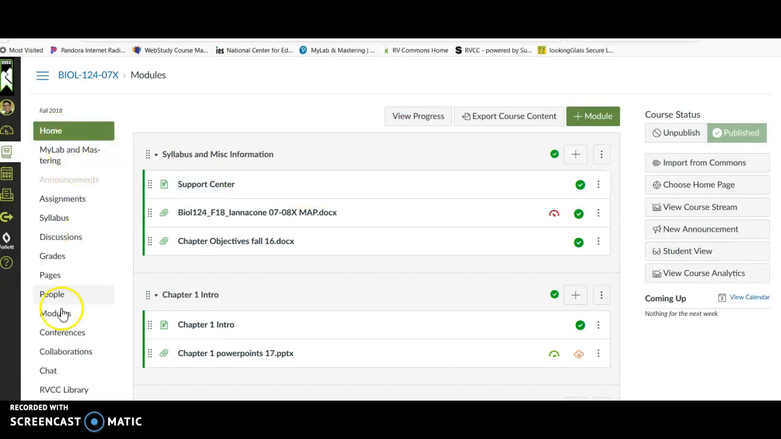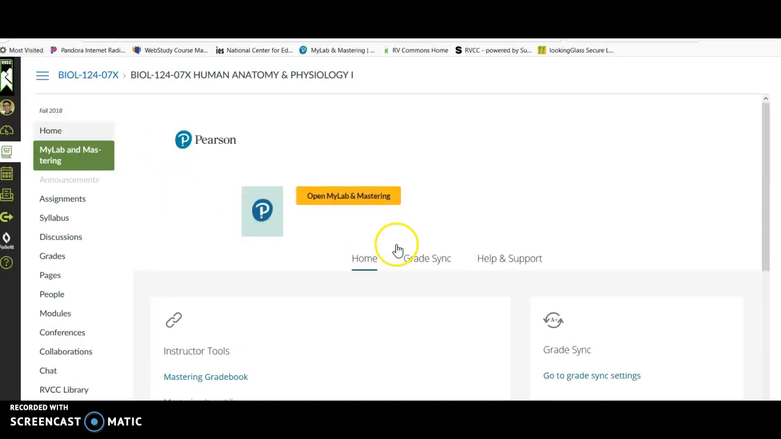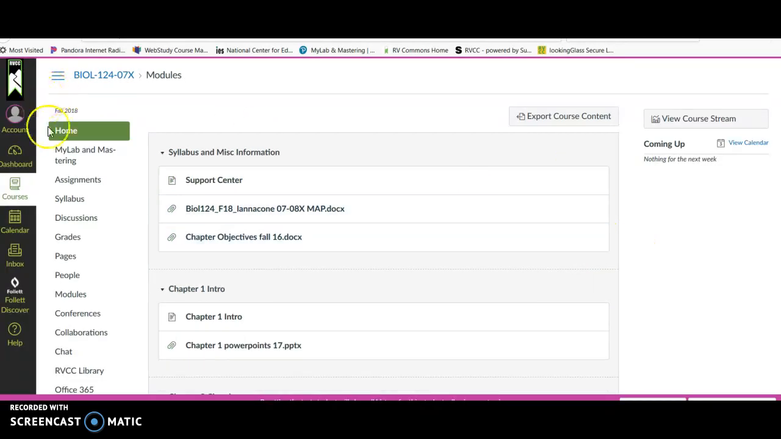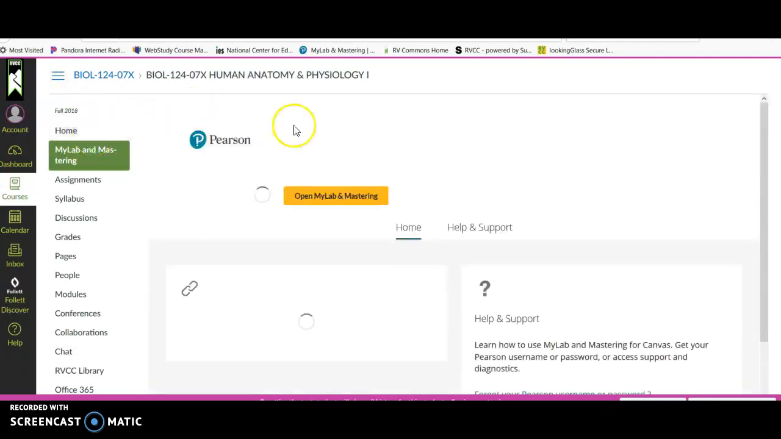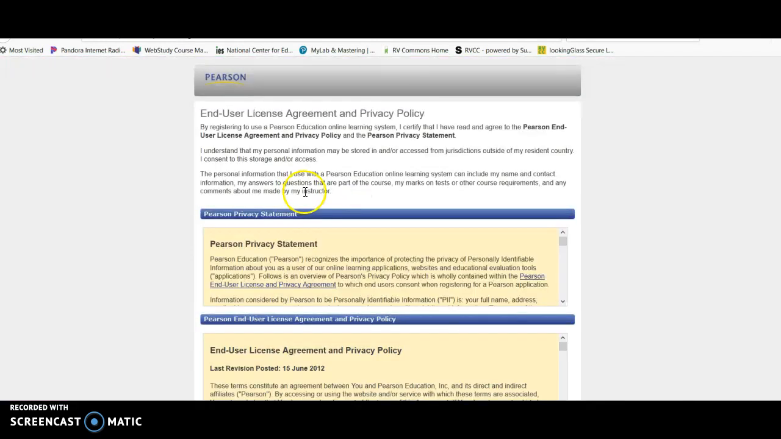It is also the modules. I'll make another video just for Canvas later. So now you're in Canvas and you click on My Lab and Mastering. Actually, let me go back. I screwed up. If I do Student View, now click on My Lab and Mastering. Open My Lab and Mastering.